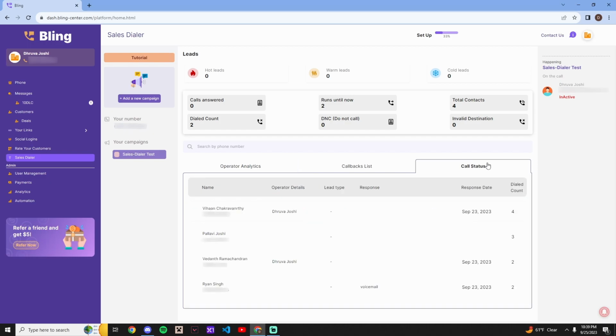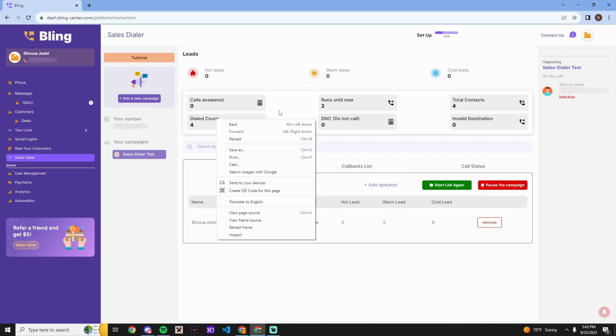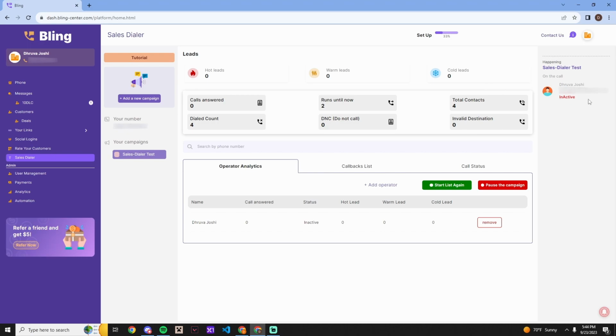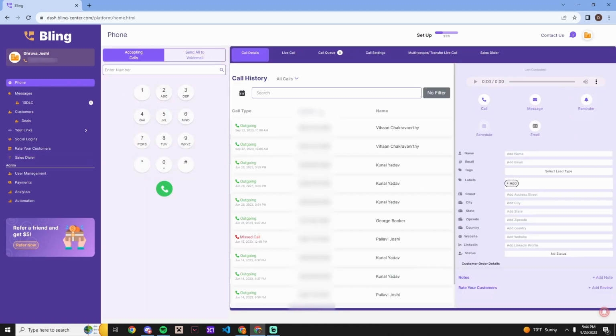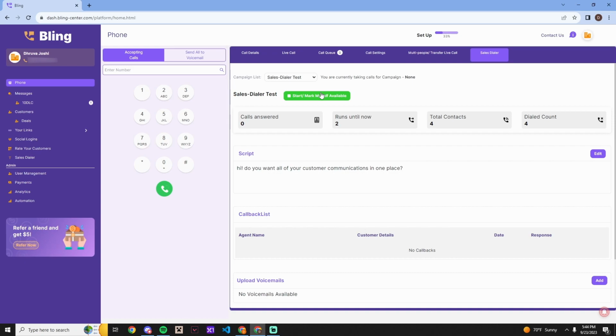And in call status, it shows which clients that I have called and how many times that I have dialed them. So for example, one of my clients can be seen here, and you can mark the response date and how many times that I have called them. So right now, I am inactive, and to remove this inactive status, all you want to do is go to phone, go to Sales Dialer, and click start and mark myself available. This will trigger the Sales Dialer feature, and the Sales Dialer feature will go through every single one of your contacts until one of them answers.